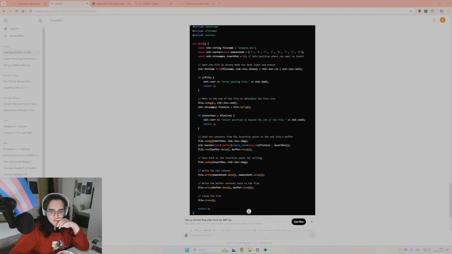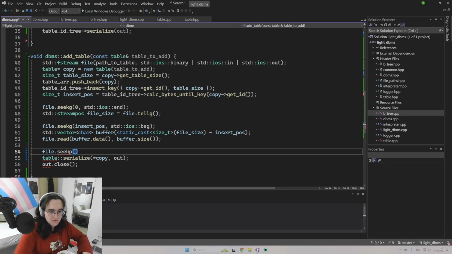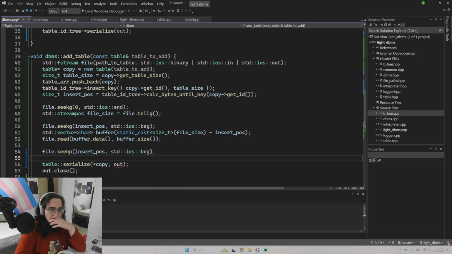Insert position beginning. I already have that, don't I? Oh, I read from it. Right. So again, insert position, and std::ios::beg as beginning. Now write to file. file.write whatever content I want to add.